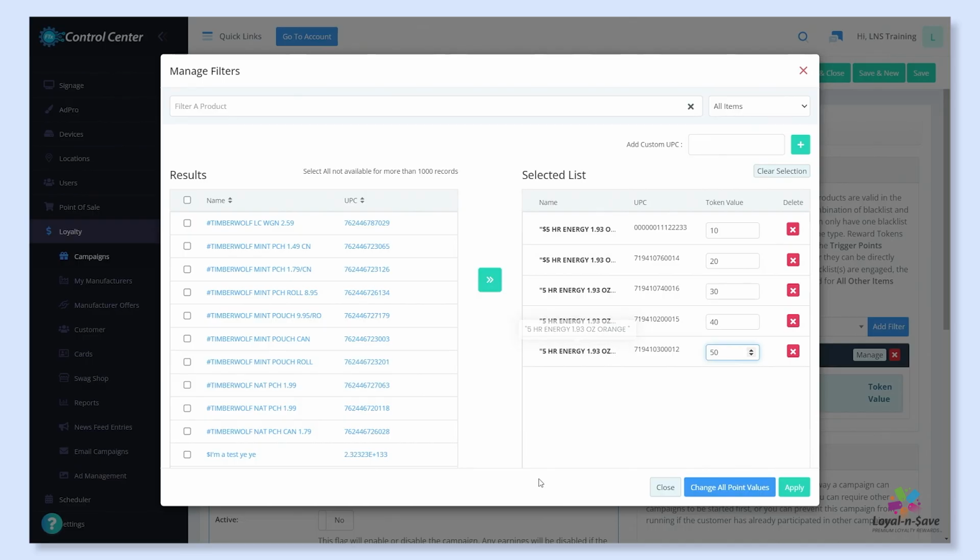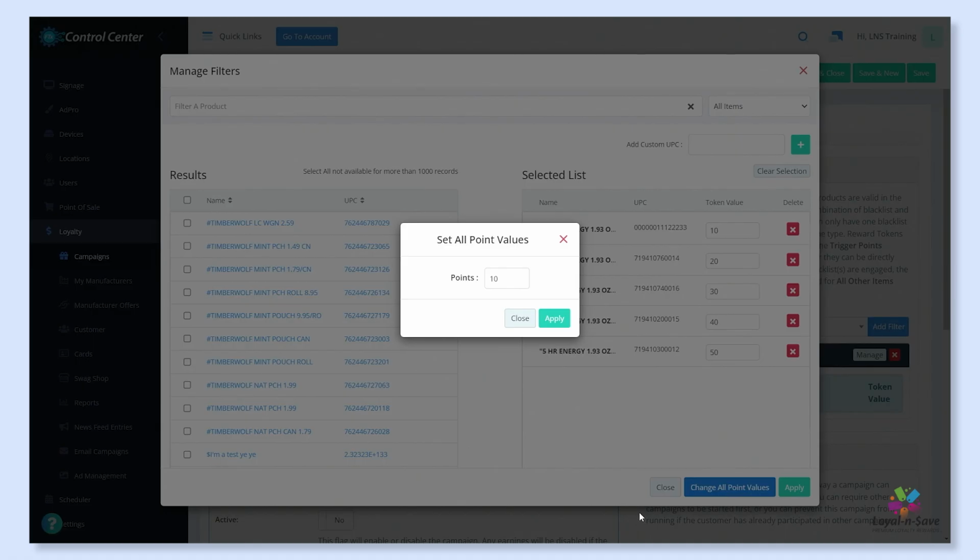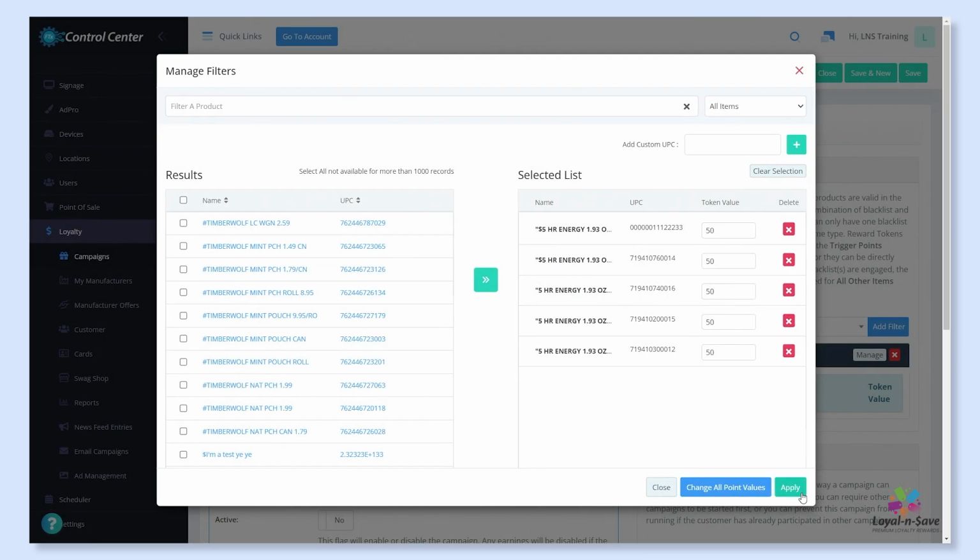To change all token values, click on the Change All Point Values. From here, you can set the number of tokens for all the products, and then click on Apply. Then click on Apply again.